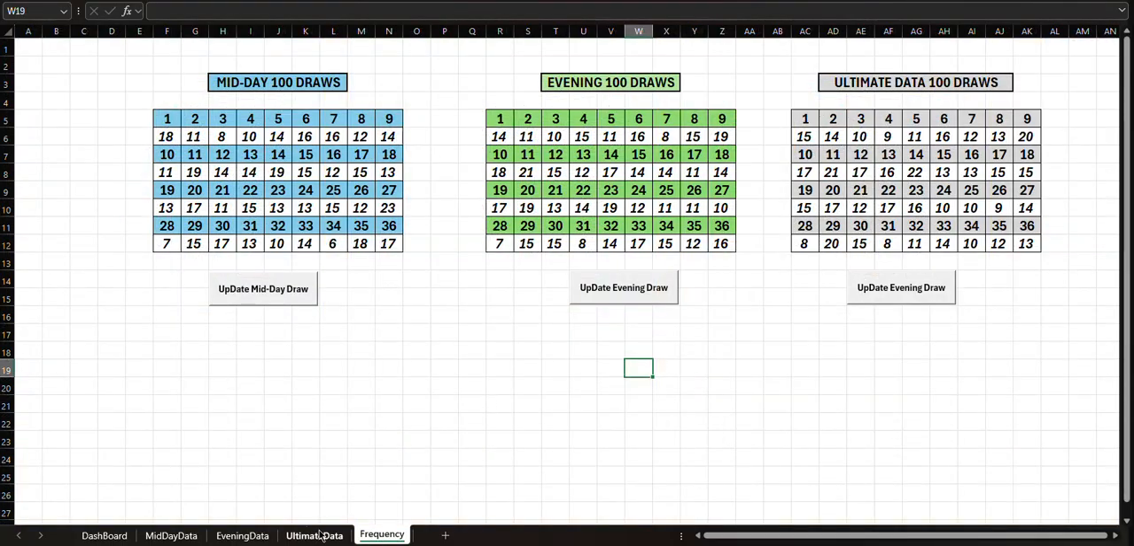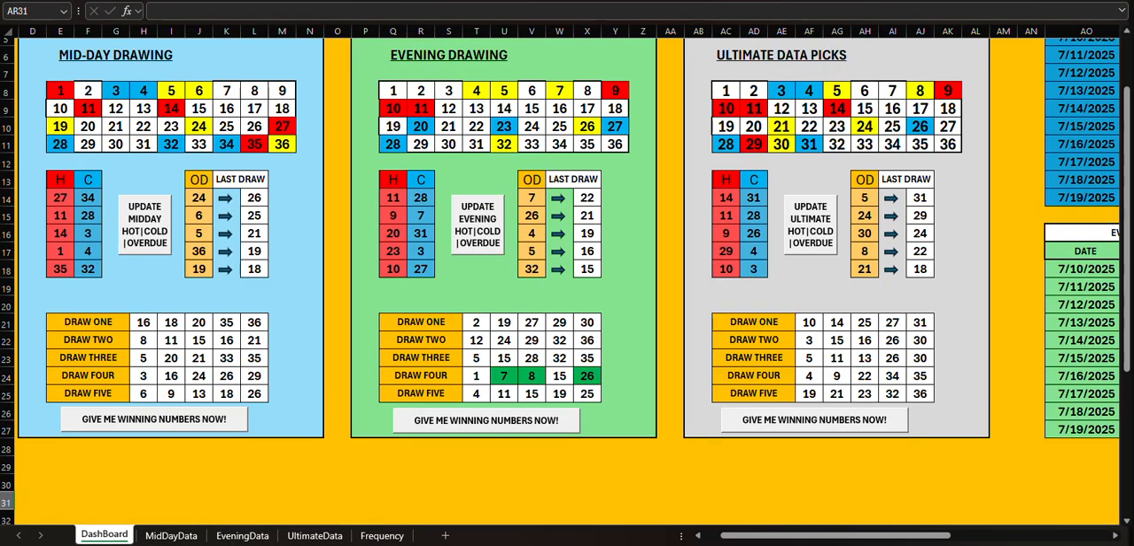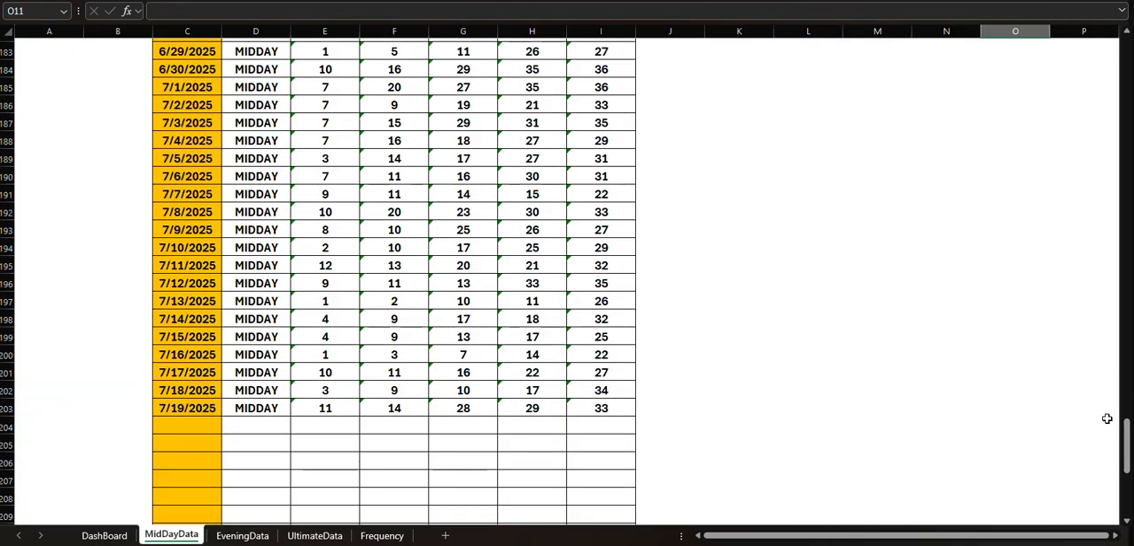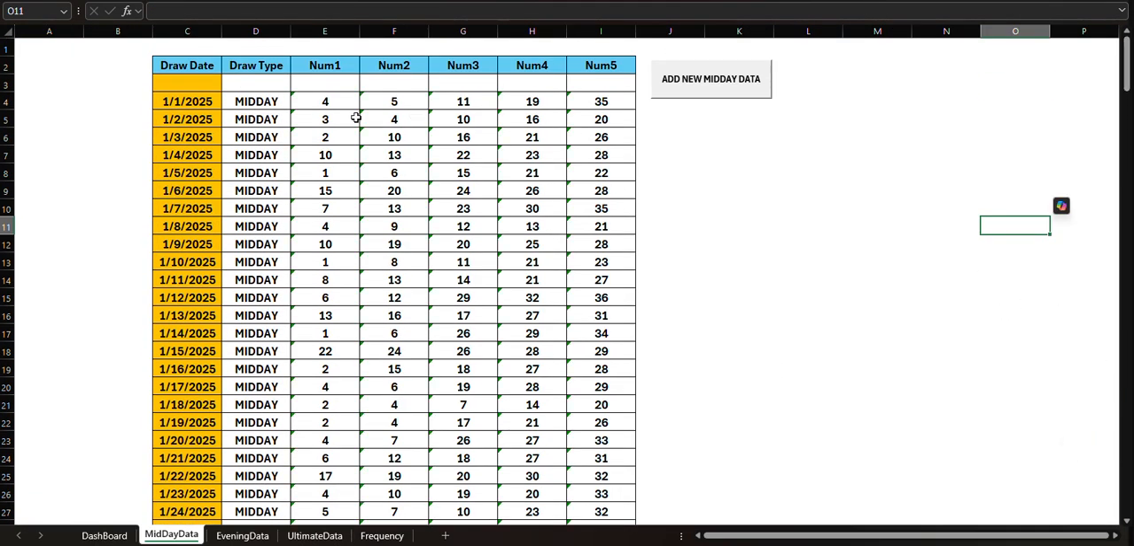I mean, that's the frequency side of it. And well, let's test one more thing here to show you how to add everything else here. So let's do this. Let's go to the 20th. Let's go to the 20th of July. So July the 20th, 7/20/2025. And this is midday.